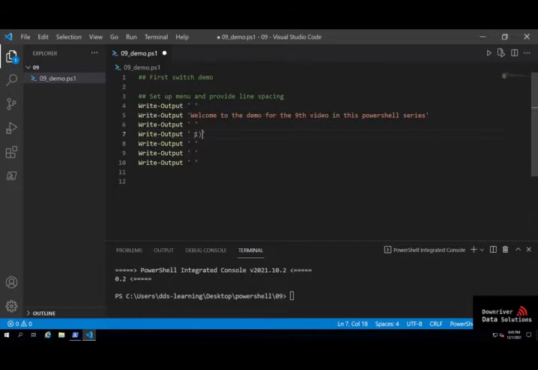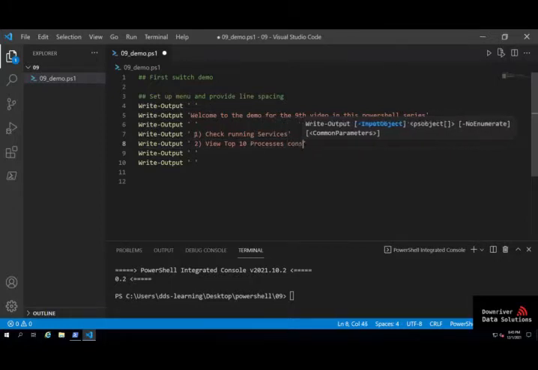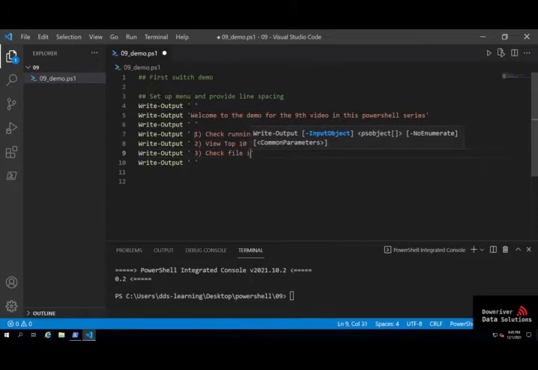And we create a menu here by just saying 1 with a closing parenthesis and check running services. This switch will run just a couple of common utilities. Maybe we'll add a couple of different searches in. So we'll say view top 10 processes that are consuming memory for our second menu option here. And then in our third menu option, maybe we will check the files in the C drive. Alright, so we'll check the contents of the C drive.